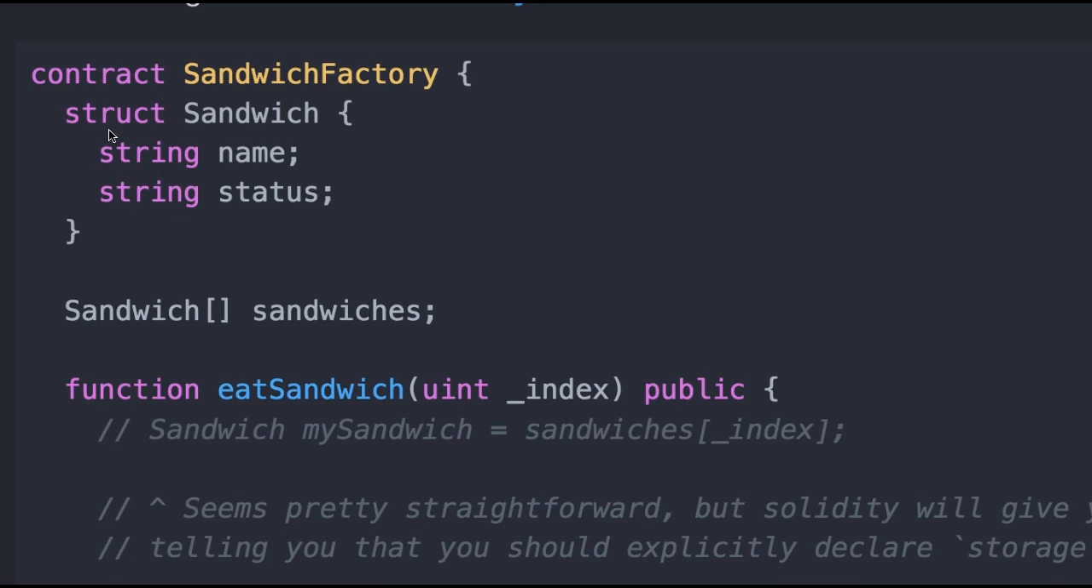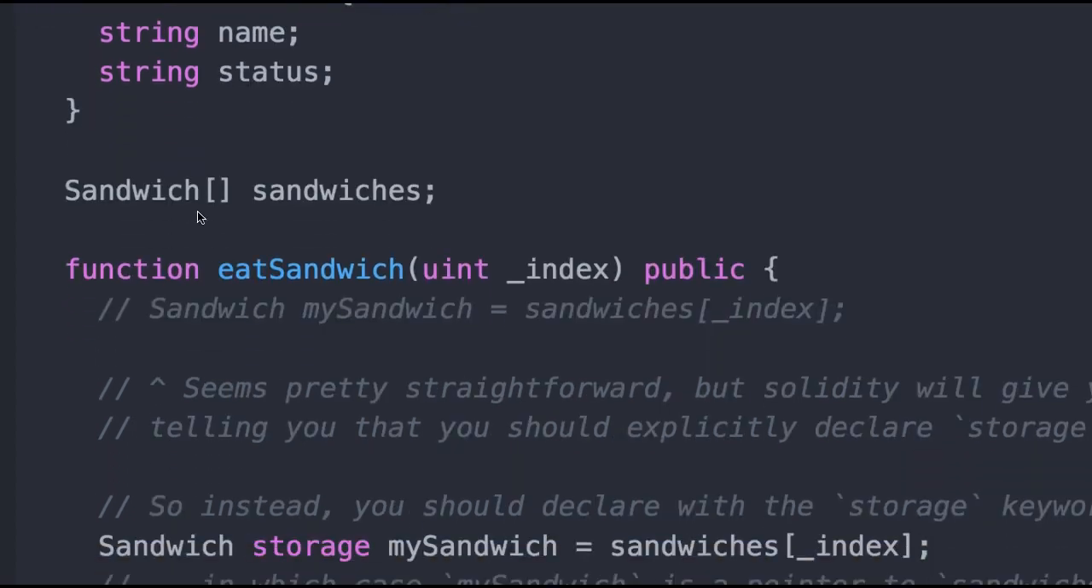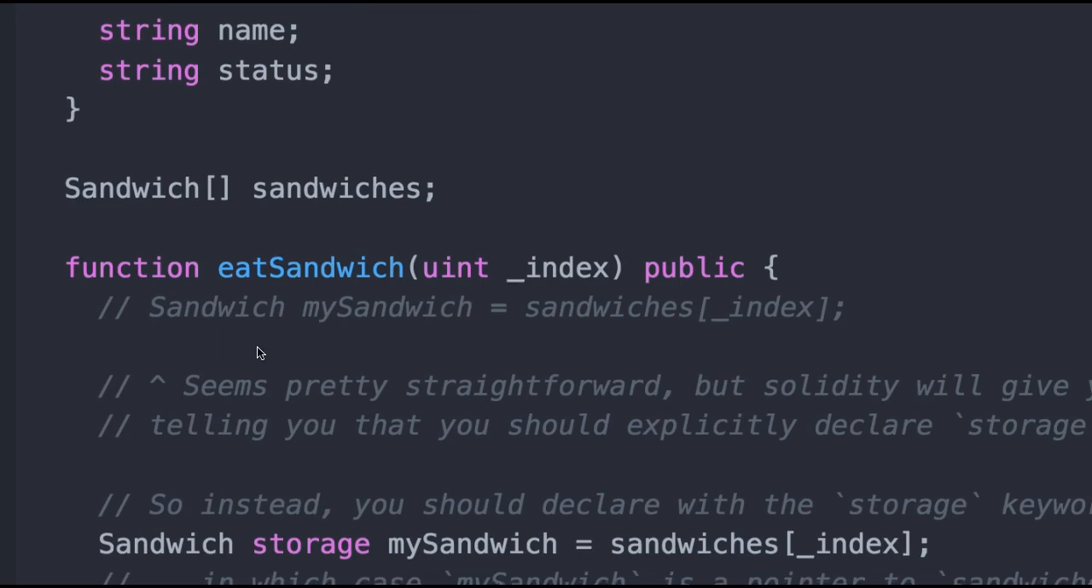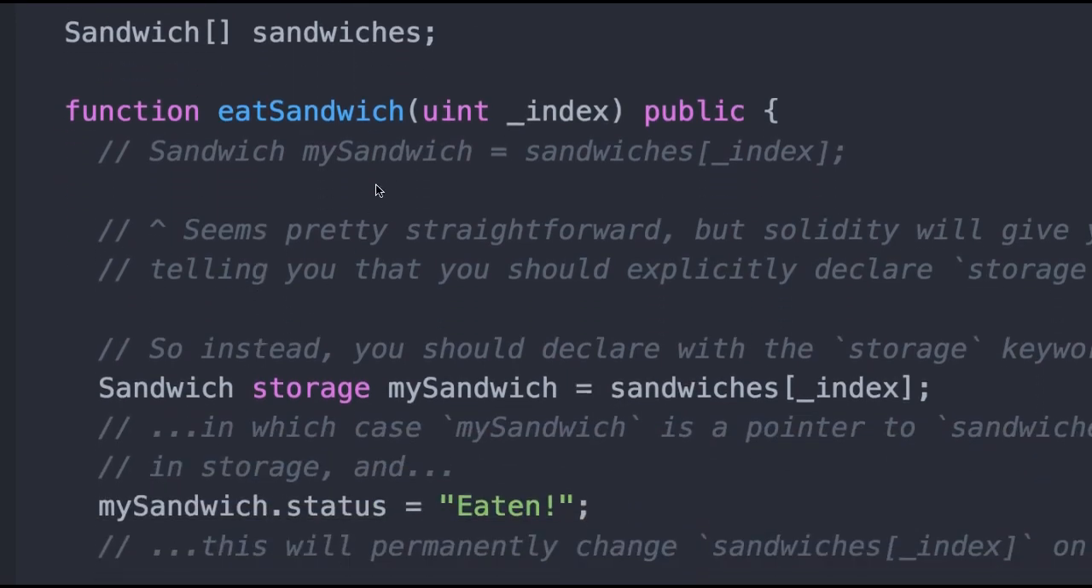It contains this struct called Sandwich, which has a name and a status, which are both strings. We have this array here that is declared Sandwich. It is a Sandwich array called sandwiches. The function is eatSandwich. It takes in a uint called index. It is public. Here we say Sandwich mySandwich is assigned sandwiches, and then the index that was passed in.